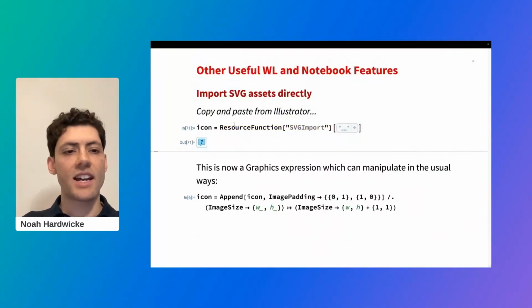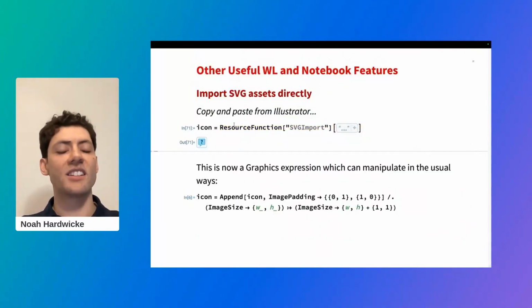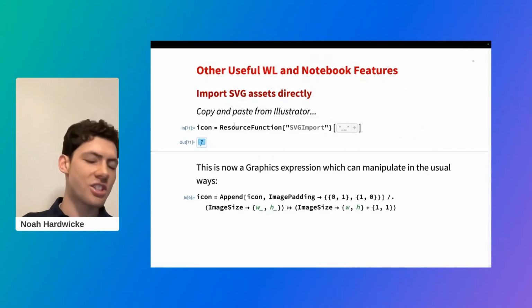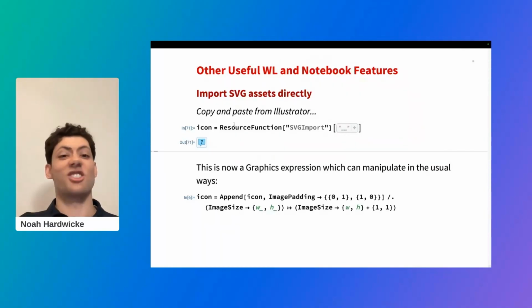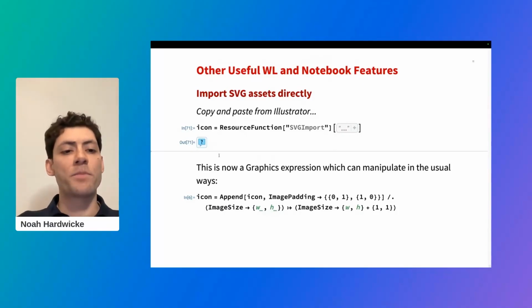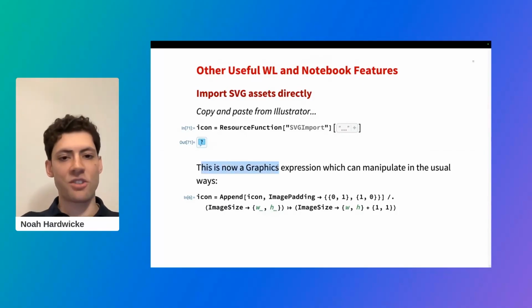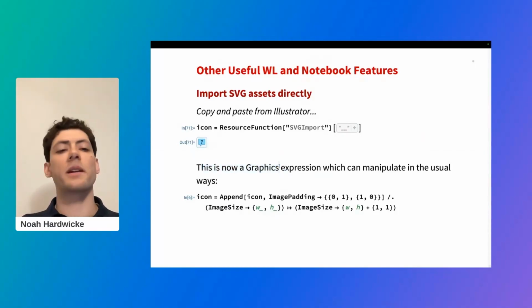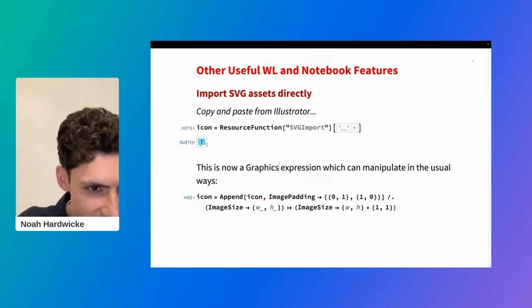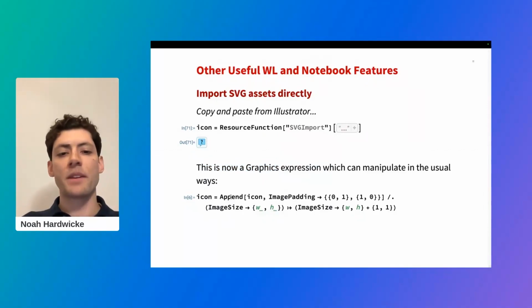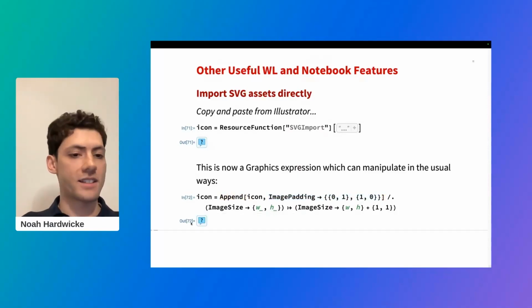Evaluate this, and I've got the icon in there. I didn't need to take a screenshot, or export the thing into a directory and then look that up. I could literally just use the clipboard. And this is now a Wolfram Language graphics expression, so we can manipulate it in the usual ways. You can see that this edge has got clipped slightly, so I can just add some image padding to fix that and redefine our icon.